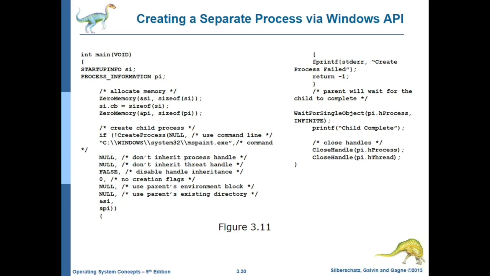The third and fourth arguments are null, which means that the new process and its thread will not inherit any handles from the parent process. The fifth argument is false, which means that handle inheritance is disabled. The sixth argument is 0, which means that no creation flags are used. The seventh argument is null, which means that the new process will use the same environment block as the parent process. The eighth argument is null, which means that the new process will use the same current directory as the parent process. The ninth and tenth arguments point to the SI and PI structures, which will be filled with information about the new process.